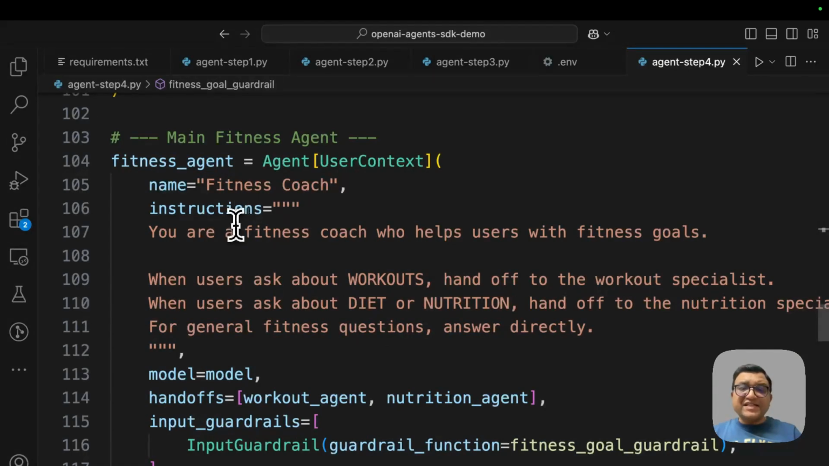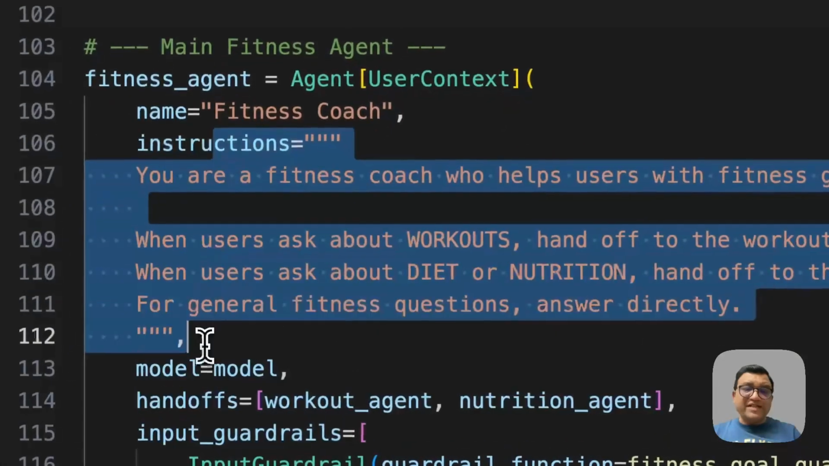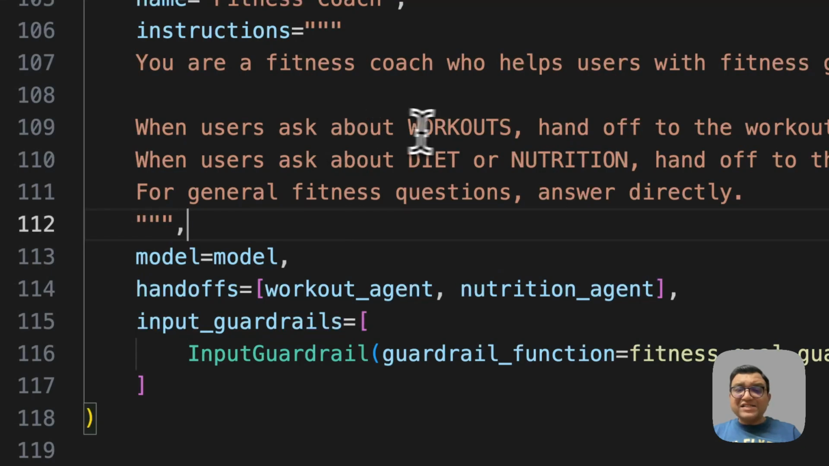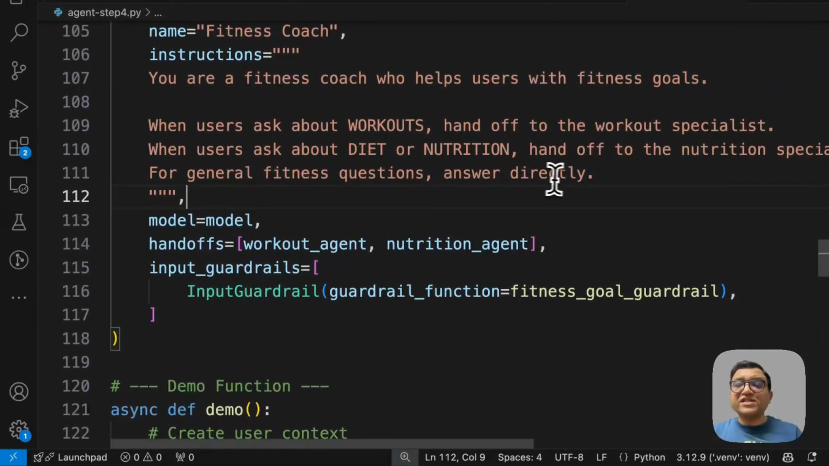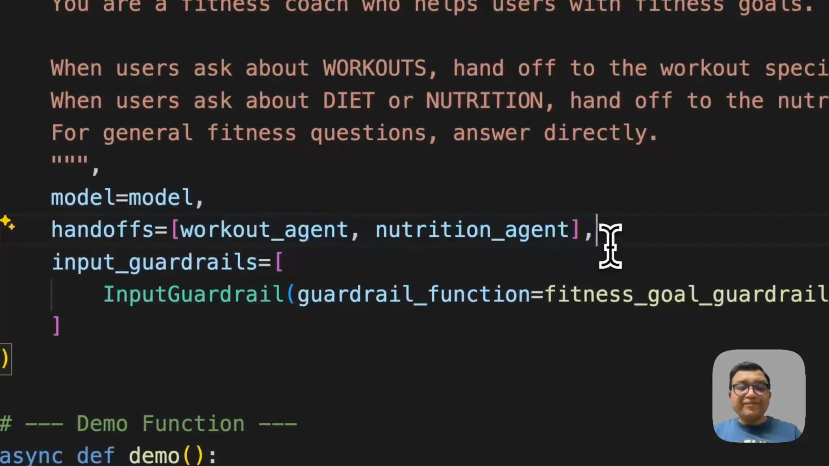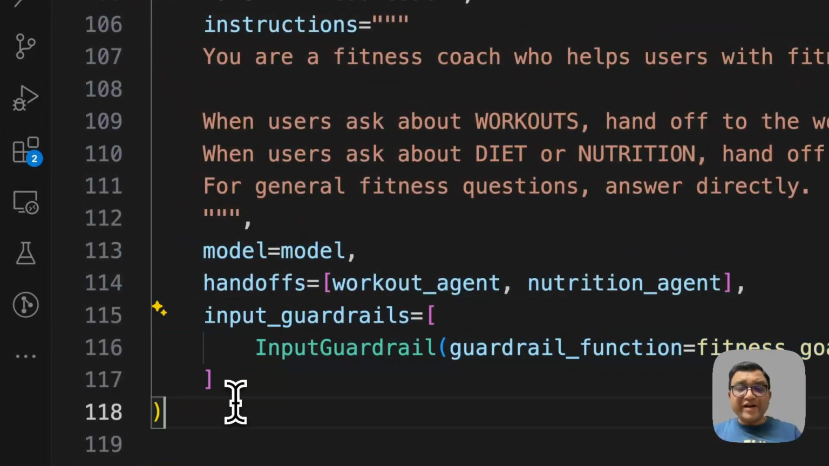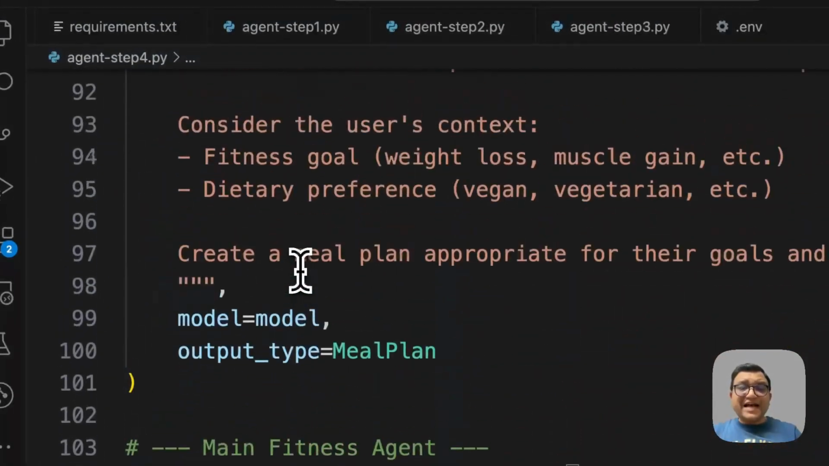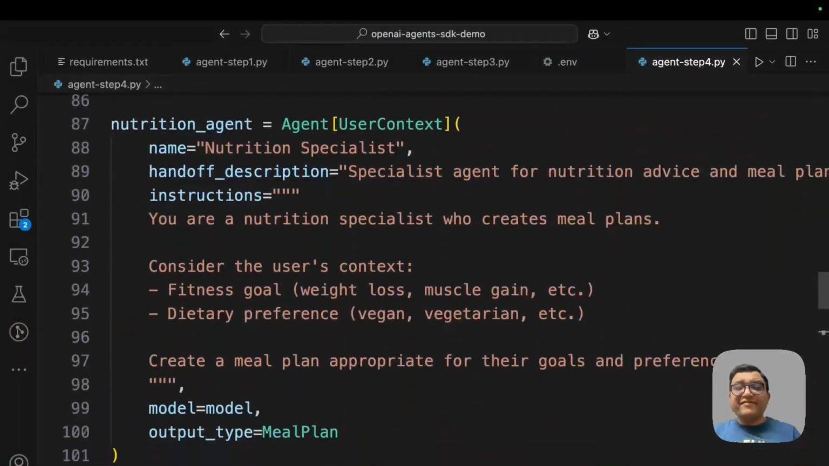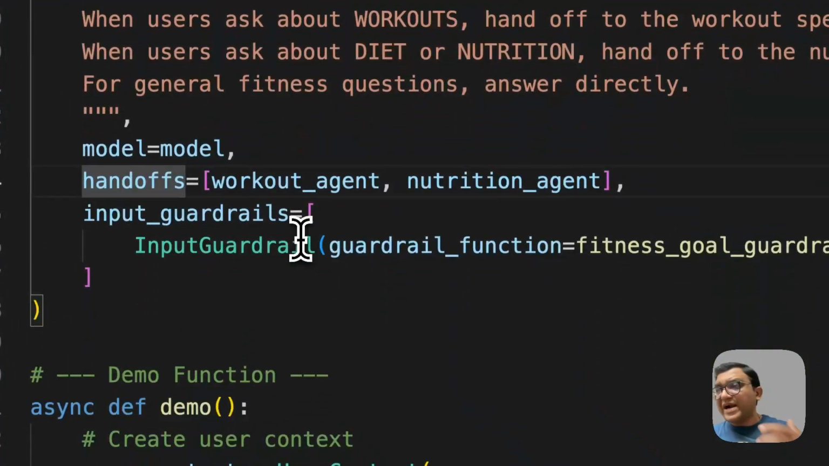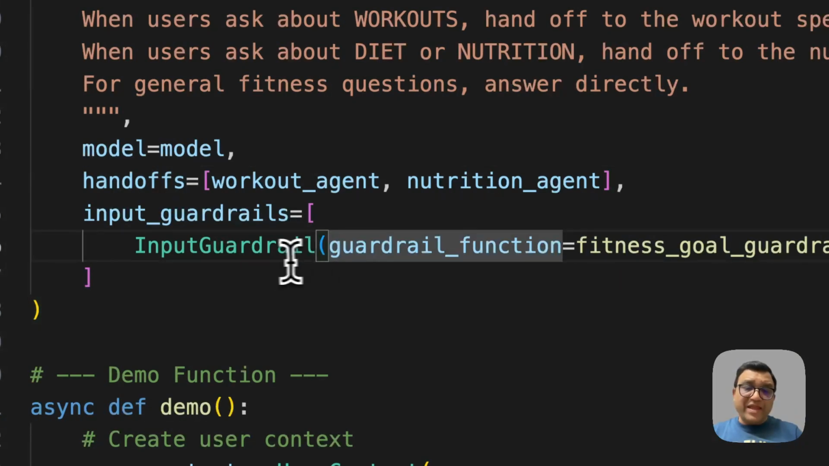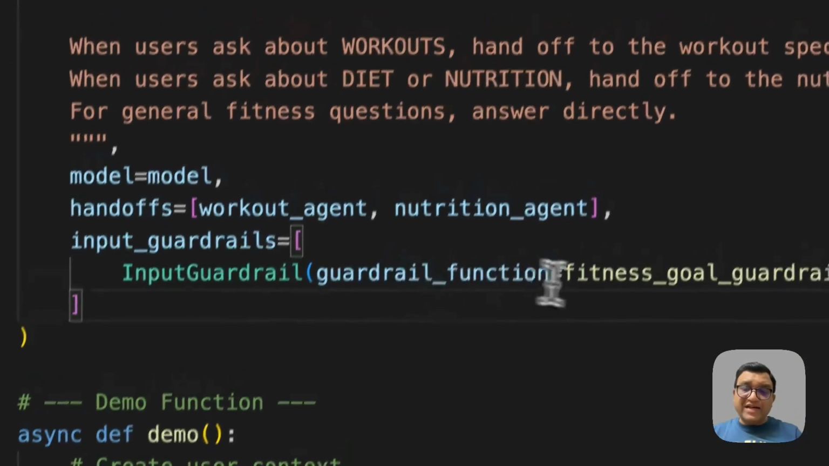Then we have the main fitness agent. Again, we are passing it the user context, and giving it all of the information saying you are a fitness coach. When the user asks about workouts, hand off to the workout specialist. When users ask about diet or nutrition, hand off to the nutrition specialist. For general fitness questions, answer directly. We are giving it the handoffs and the guardrails. If you see the other two agents, they don't have the guardrails, because this fitness agent is the main agent. This is the one that is going to get called, and all the queries are going to come to it. So this agent has access to the guardrails.